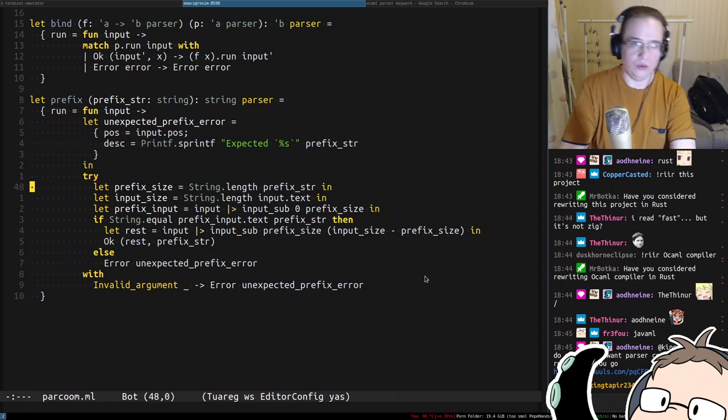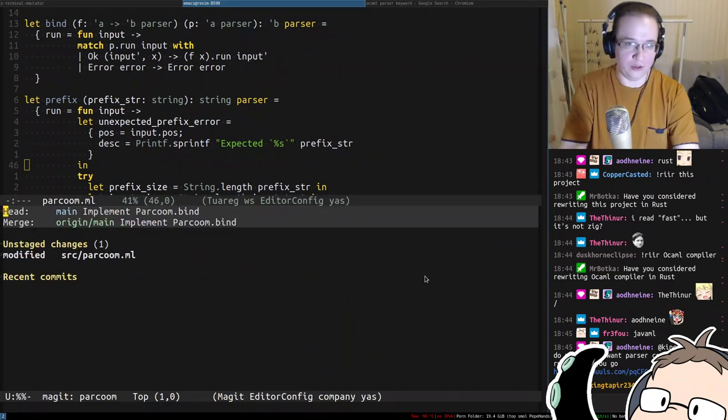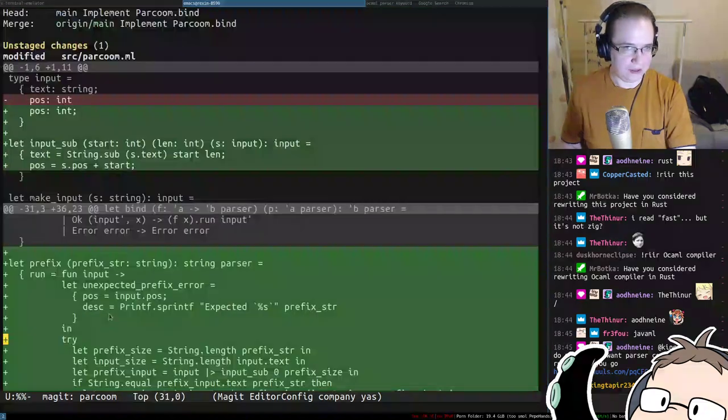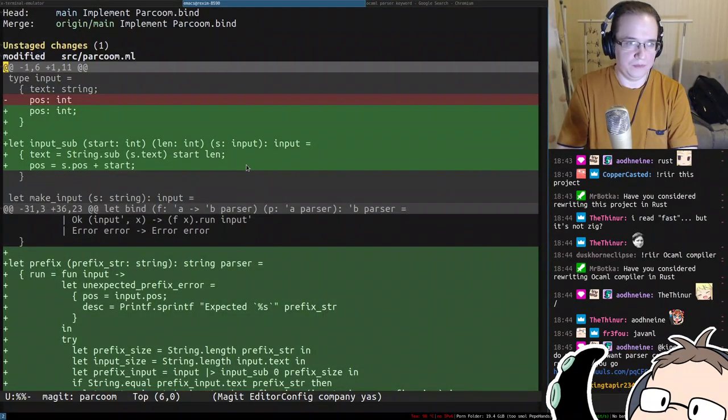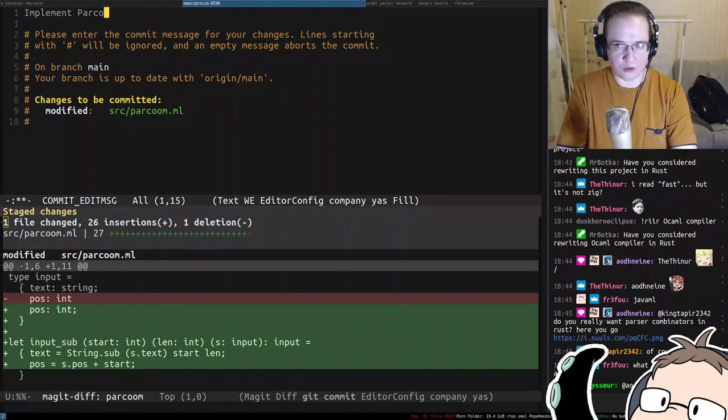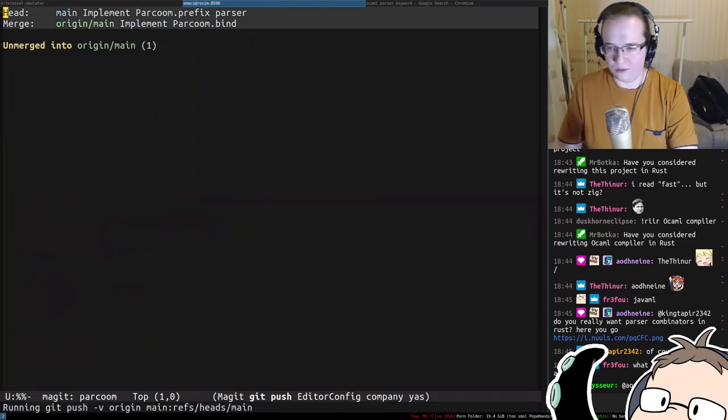Alrighty. So let's actually commit that. Implement a parcum... what was that? A prefix parser. I'm gonna push that right into the repo.